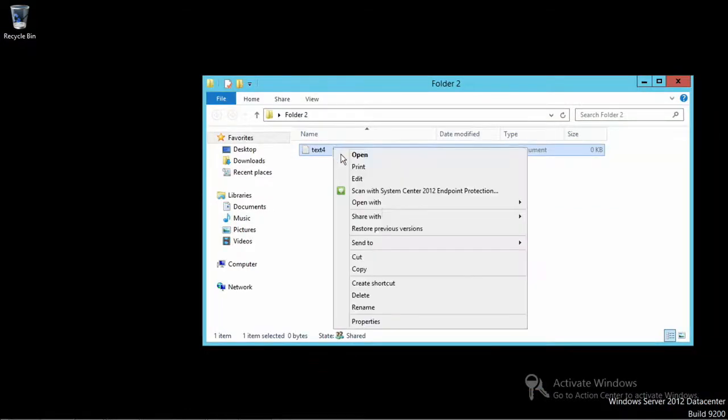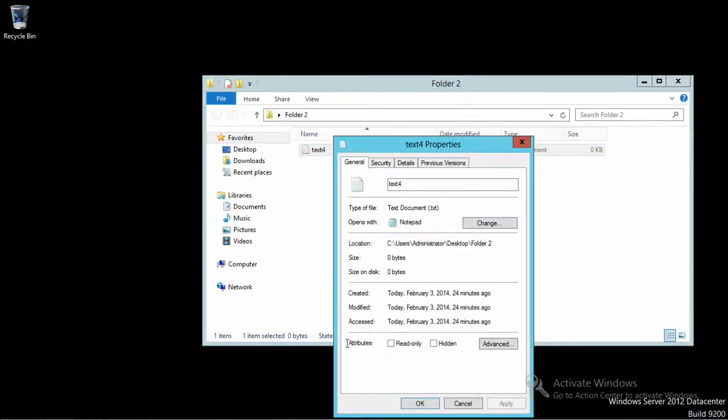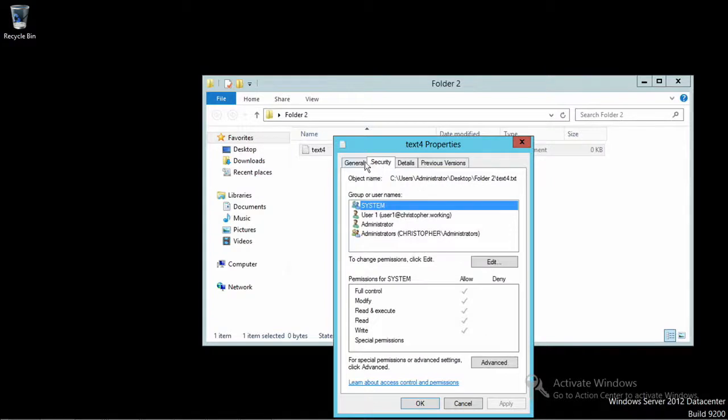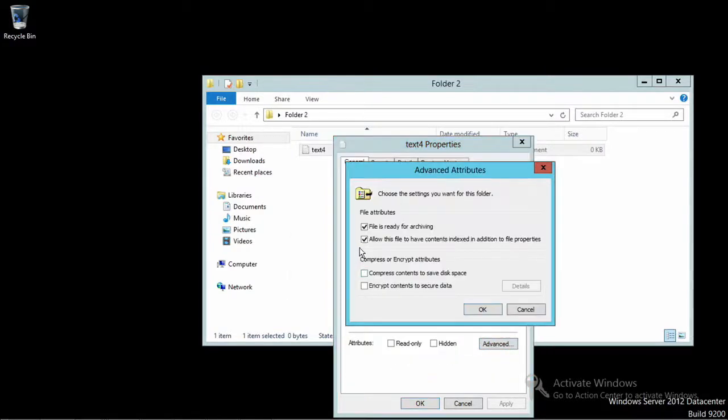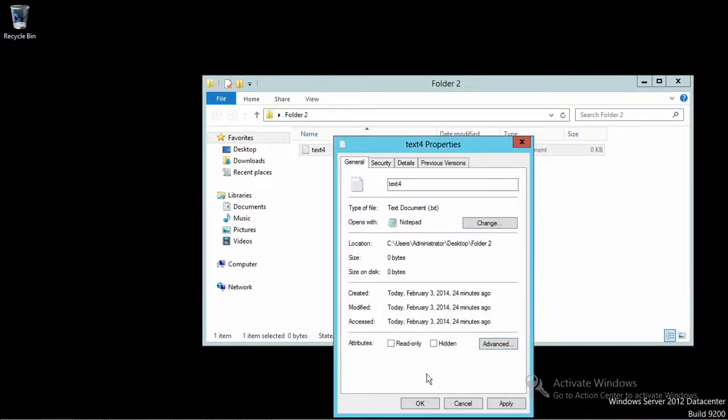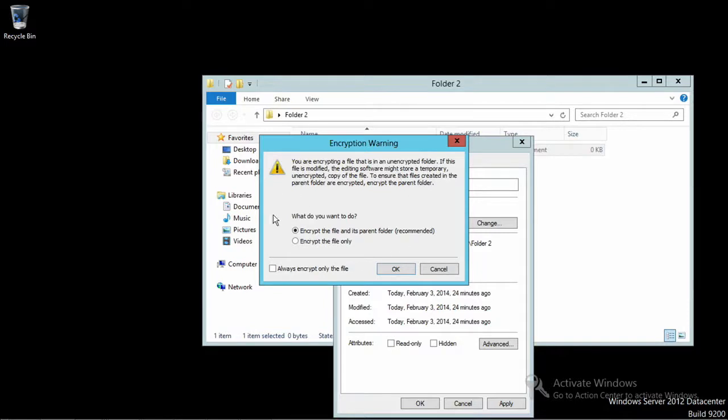Actually very simple. Right click, Properties. Now you don't see anything about encryption anywhere on here. Your first thought may be to go to Security. It's not the place we do encrypting. It's actually right here under Attributes. Encrypt contents to secure data. Click OK and OK. It asks me if I want to do the file and the folder.